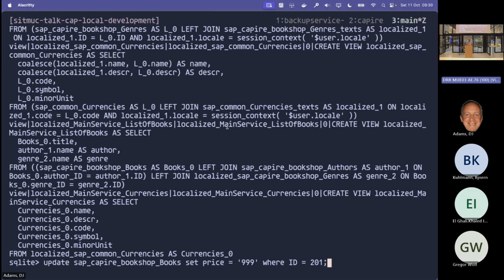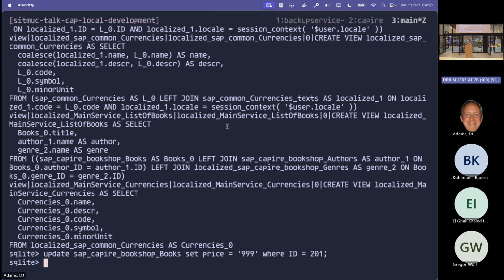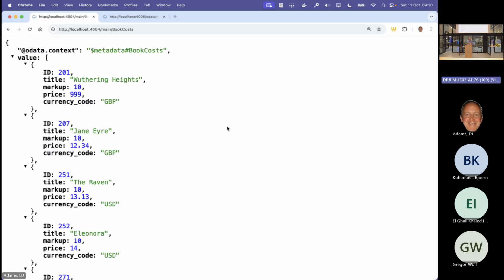Update sap_capire_bookshop_Books set price equals 999 where ID is 201, so we can actually manipulate the database because it's local there, and then the price is updated. That's pretty cool as well, I think. I know it's only small examples, but it grows up to be a huge thing. Now, one more thing about SQLite, or shall I move on? I think what we'll do is we'll move on to mocking, because we've only got 15 minutes left.